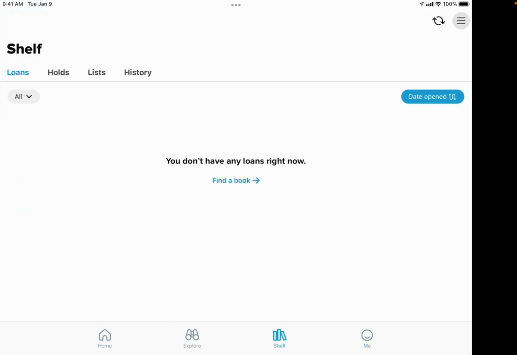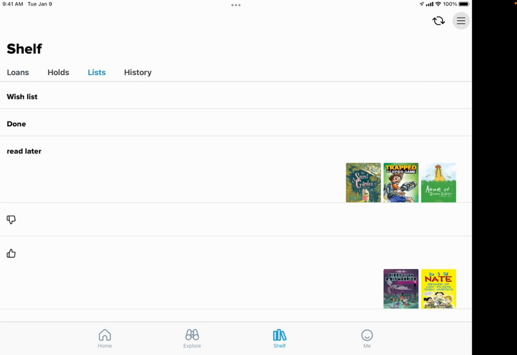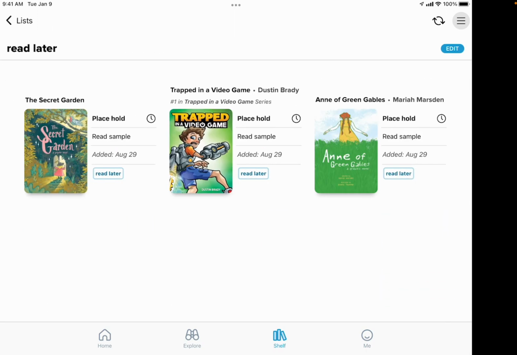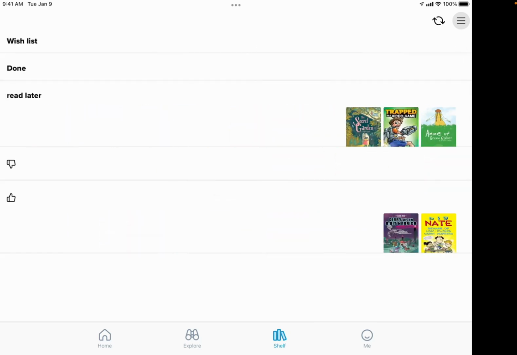Those lists will live on your bookshelf in your lists tab. Everything that I have on my read later list pulls up, and then I can check them out or place that hold whenever I'm ready.